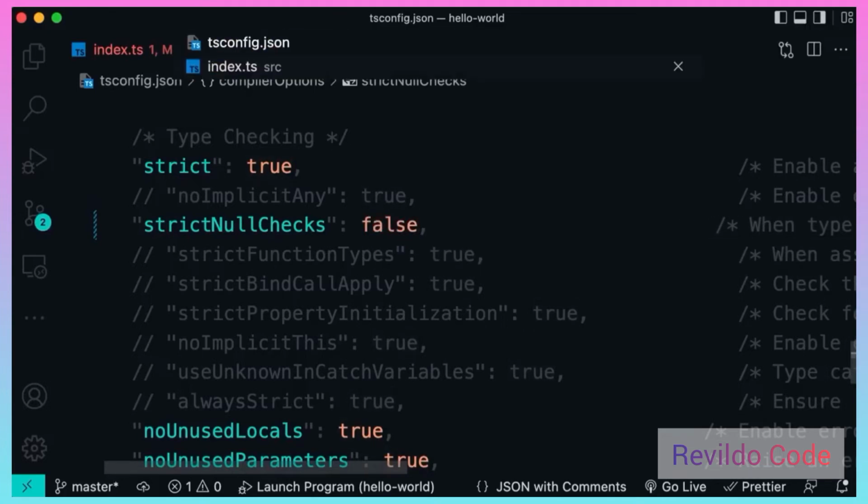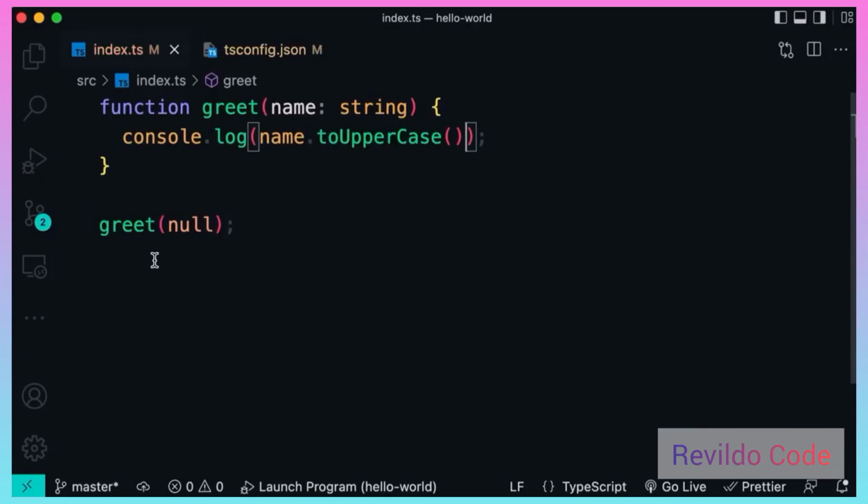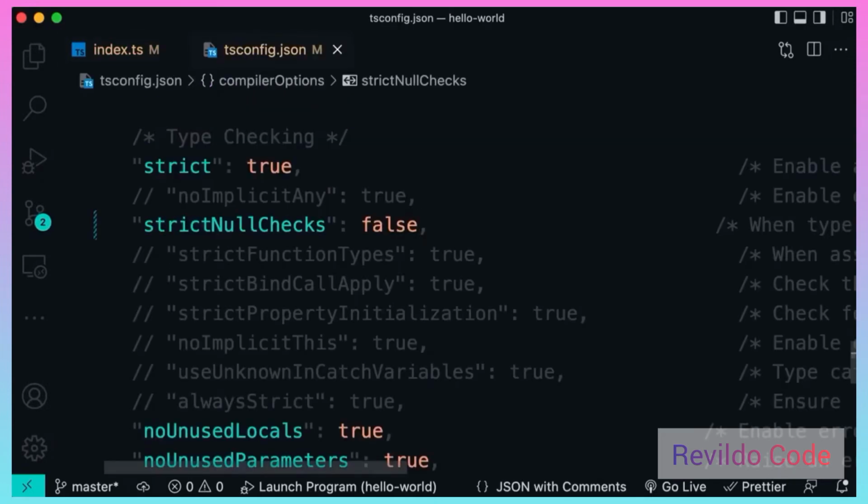Now, back to index.ts, the error is gone. So this is why, by default, TypeScript is very strict about using null values. Technically, we should never use this option. We should never turn it off. So I'm going to revert this back.